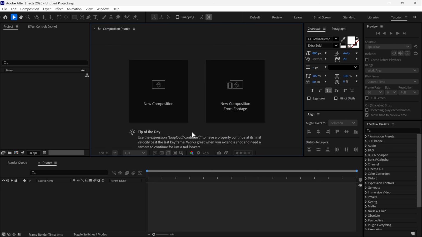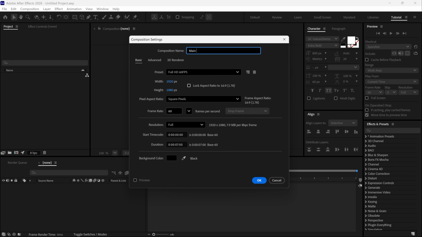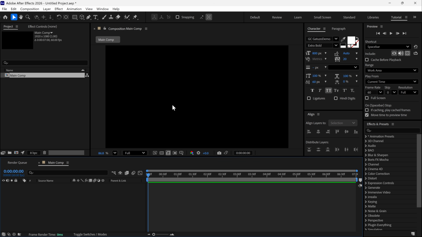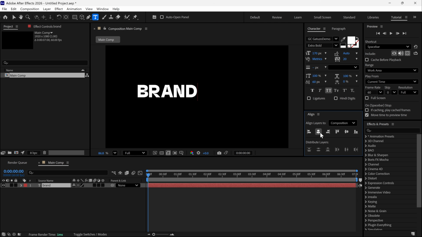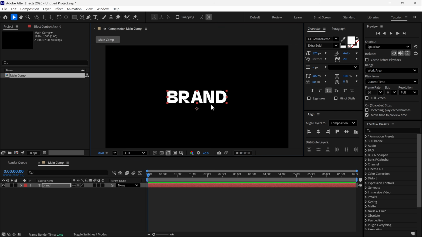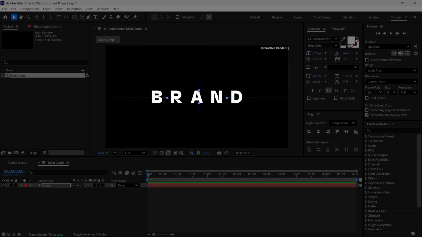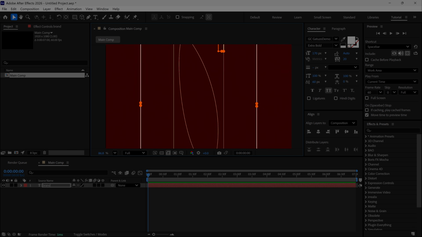Alright, let's create a new composition. Name it as per your wish, and you can see my composition settings on the screen. After creating the composition, you can use your own vector logo shapes, but to show you a demonstration, I will use the simple text. Now I'm going to show you how to animate the final sequence of this animation, and then we will see how to make this animation.